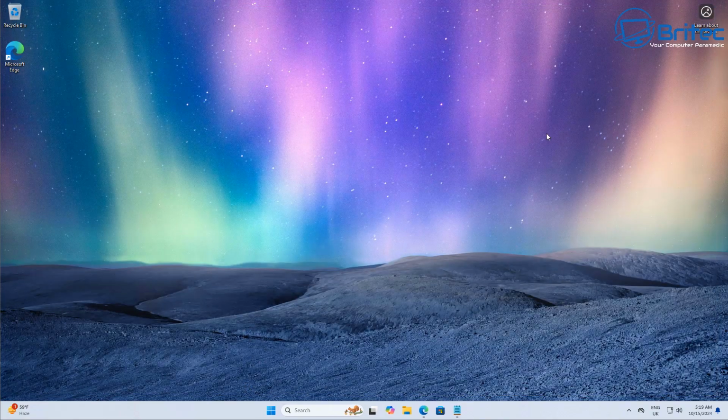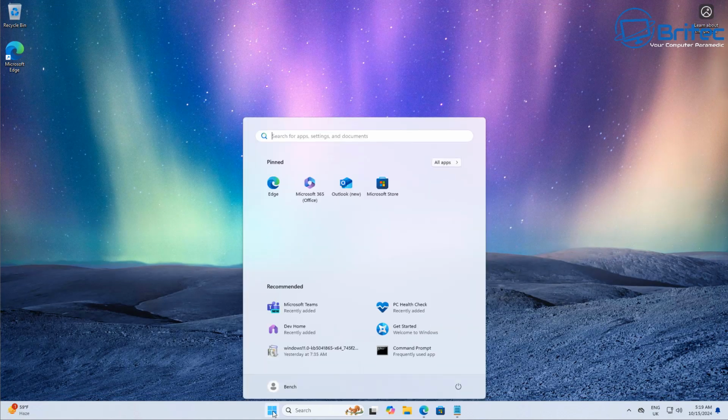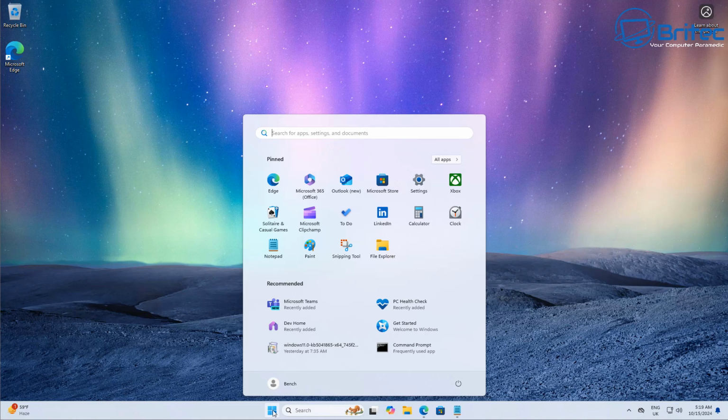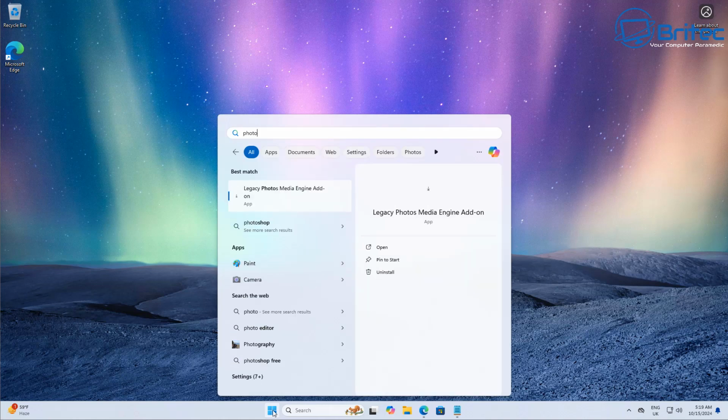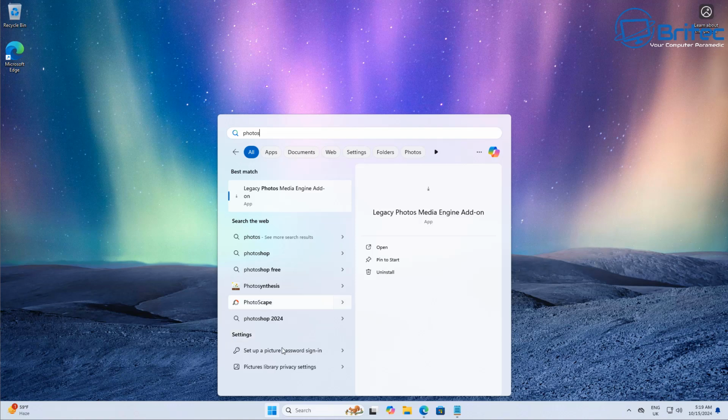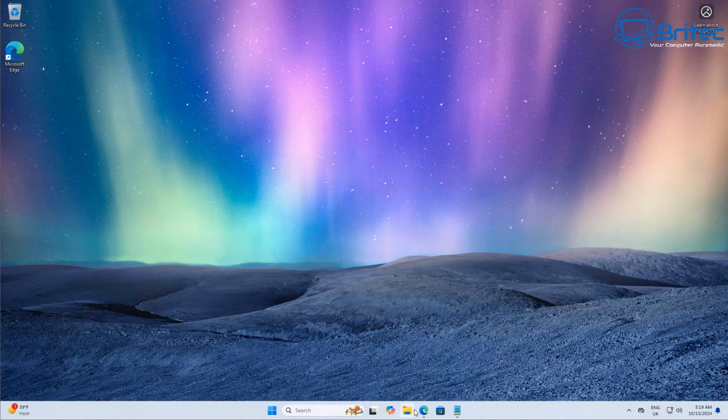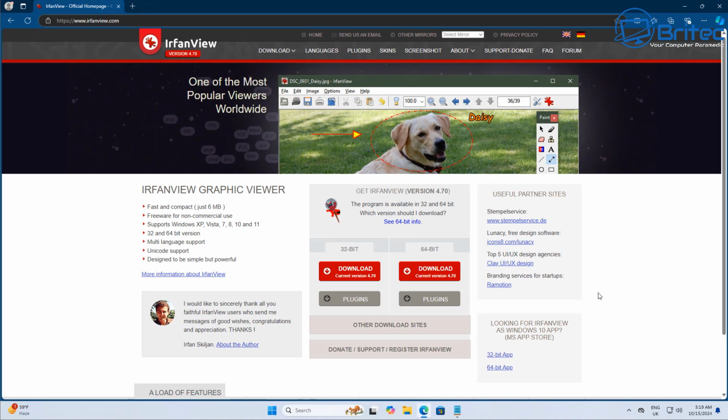So if you do a search for photos, you're not going to have any sort of photo app on your system. But you might be saying to yourself, well, hold on a second. Am I going to look at my photos or edit my photos? Well, you've got other options. You can use something like this program here, which has been around for many, many years. Works with all versions of Windows, from XP right up to Windows 11, 32-bit and 64-bit versions right here.